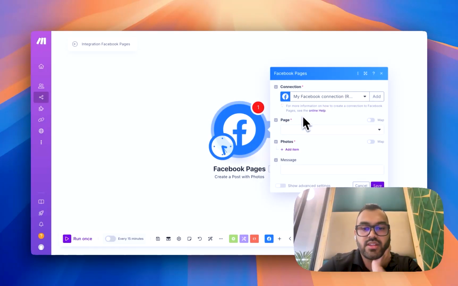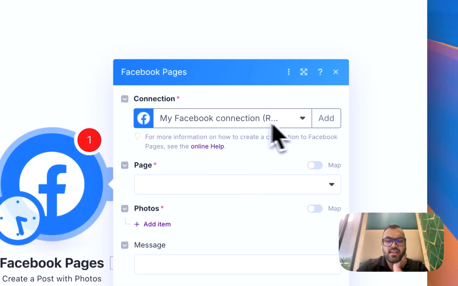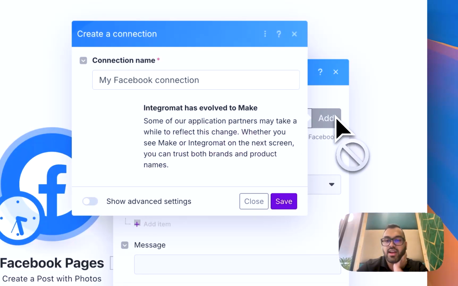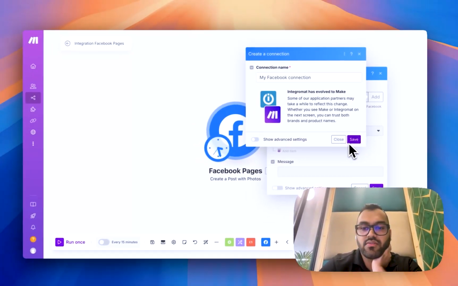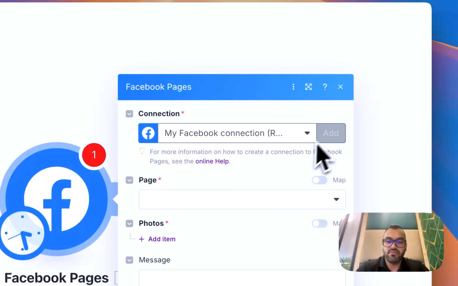Once you click it, assuming this is the first time you're doing this, it'll ask you to add a connection. I've already gone ahead and done that. You can do it by adding it and hitting save, and it's going to take you through the flow of adding your Facebook page to Make. It's a very simple integration you can follow through.